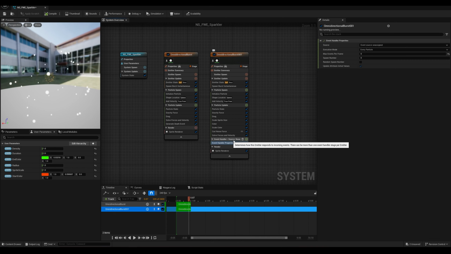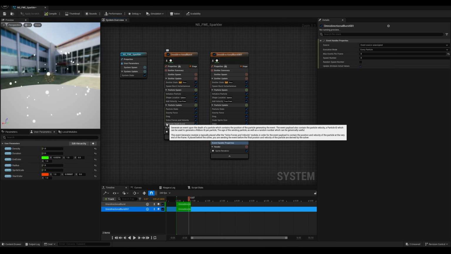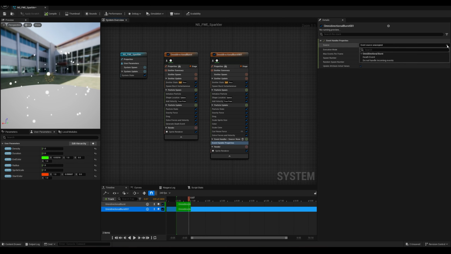Now this will add a stage at the bottom called event handler, and then one module that is the event handler properties. So go to the properties, and first we need to set the source to be this event that we created earlier. So we can just open here and select the death event. Now we want to change the execution mode to operate only on particles that are created as a response to this event.